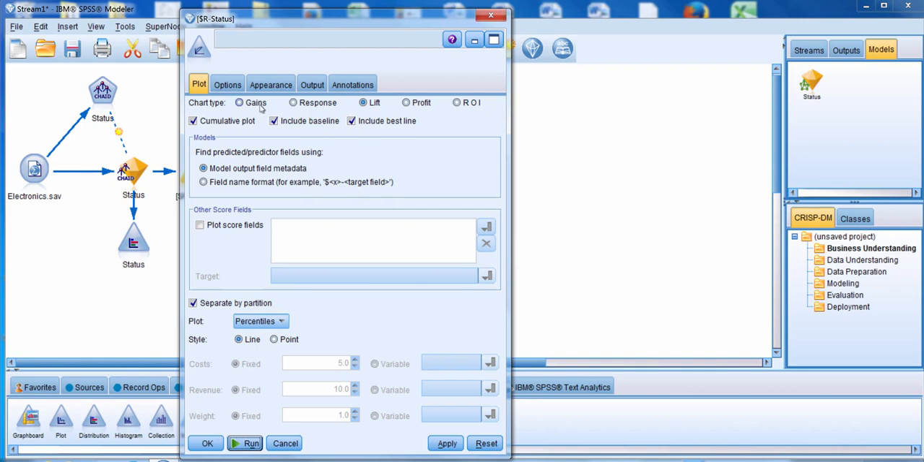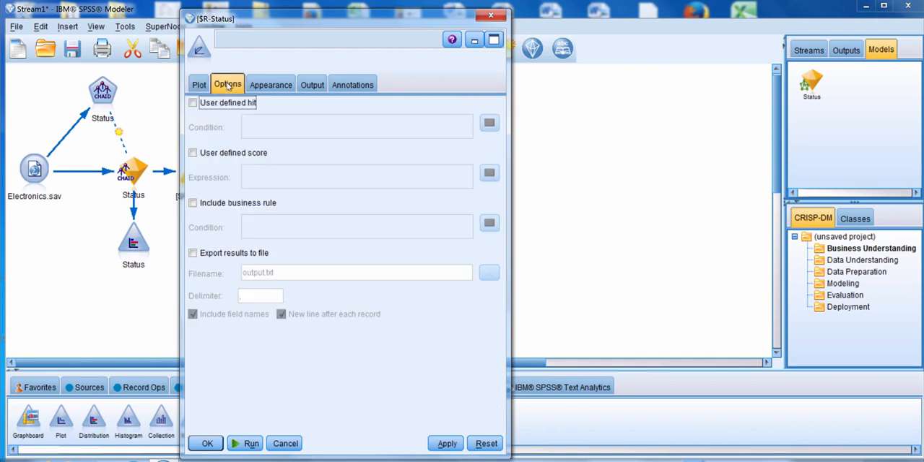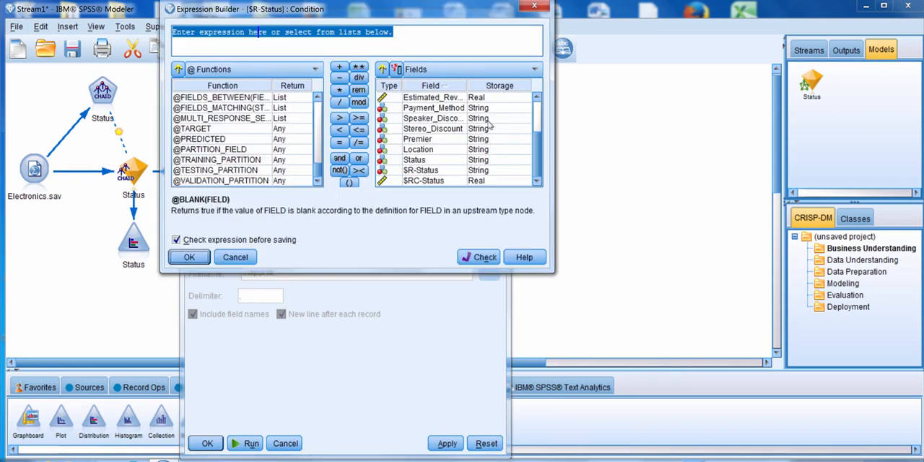So let's create a gains chart again. We'll select gains, and we're going to go over to the options tab. And what we're going to do is specify how to define a hit. So we're going to click on user defined hit, and now we're going to specify the condition as to how we're defining our hit or our target. So we're going to click on the expression builder, and we're going to define our expression.